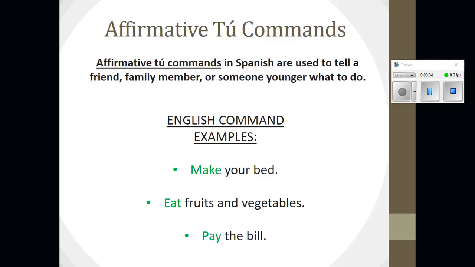All right, so the three examples in English I have are, if you're telling someone to do something, you might say, make your bed, eat fruits and vegetables, pay the bill. All right, so these are examples of commands. Remember that tú commands are ones that you tell a friend, family member, or someone younger to do. So go ahead and pause the video and fill in the examples.